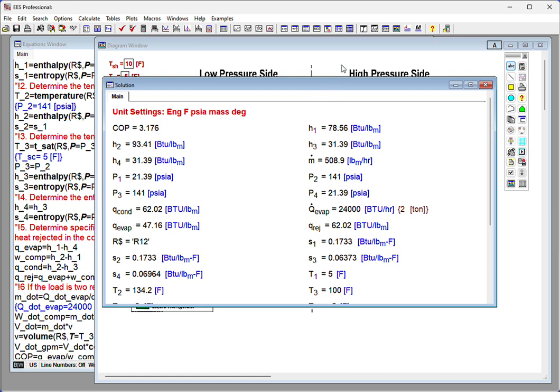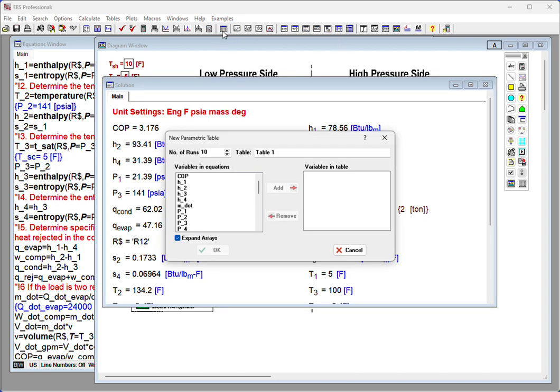What we want to do is build a parametric table now. To build our parametric table, we come up here and say new parametric table, and we want to put in variables. We're going to vary the refrigerant, so that's going to be a variable that will actually enter the information, and everything else is going to be calculated.